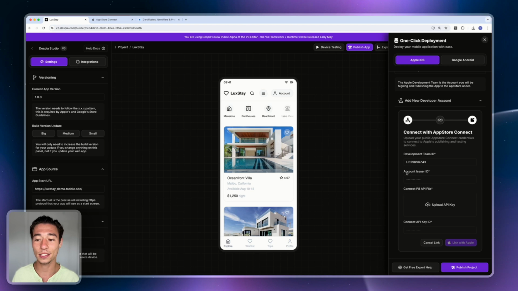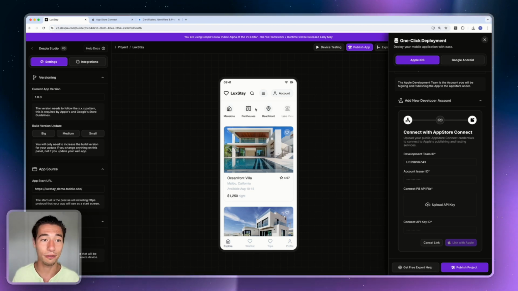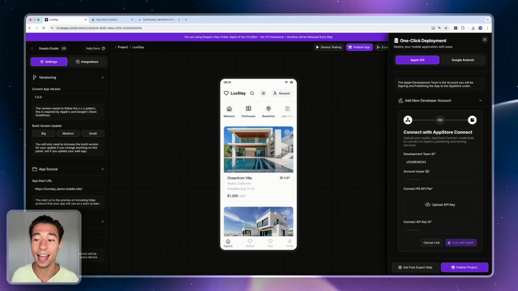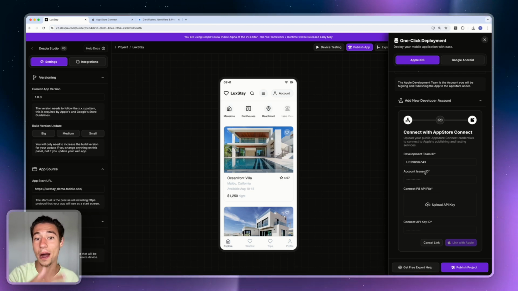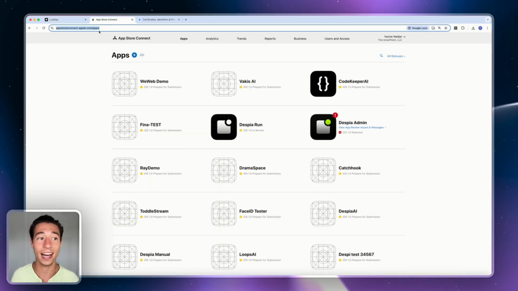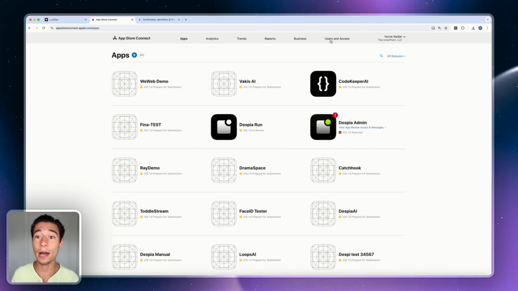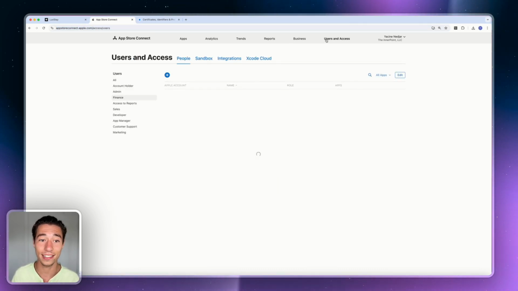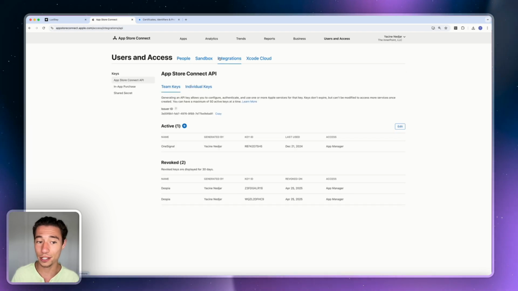And now it asks us for our account issuer ID. Now, where do we find that? Everything below this development team ID actually comes from the App Store Connect. We need to create an integration so Despia has access to our App Store Connect account. So let's go to App Store Connect under appstoreconnect.apple.com, and we need to go to Users and Access, and we're going to go to Integrations.